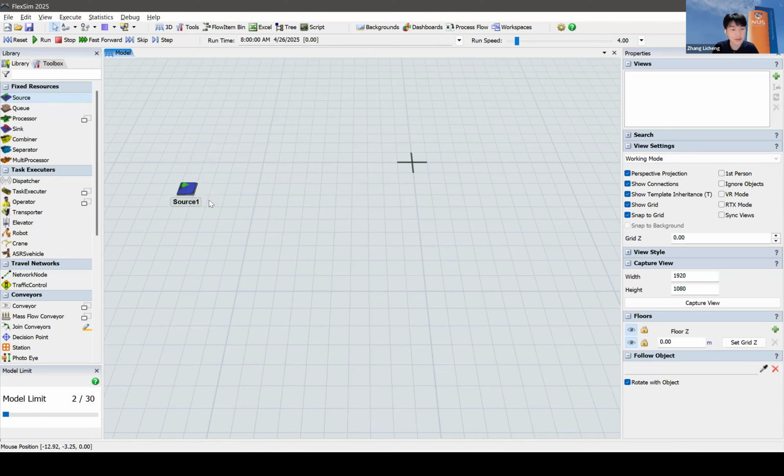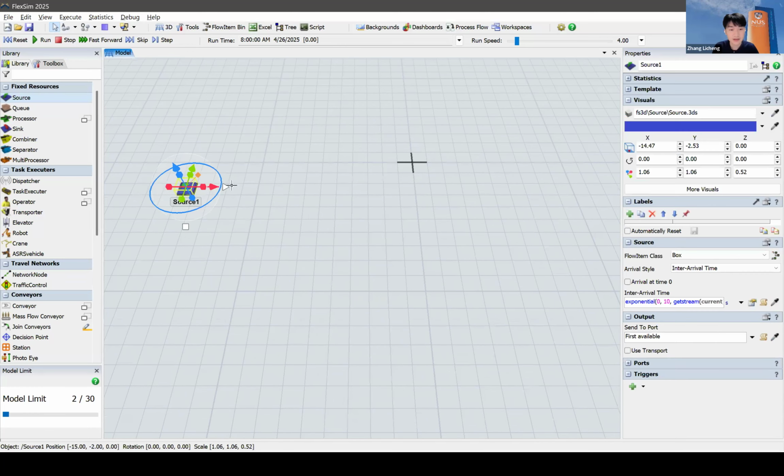So this source is where the customers will arrive. Let's do the relevant settings over here. So we click on source and go to the right properties panel. We should see all the properties related to the source. First thing first, in the flow item class, we need to change from box to either man or woman, since these are the customers in our system. I'll set man for now.